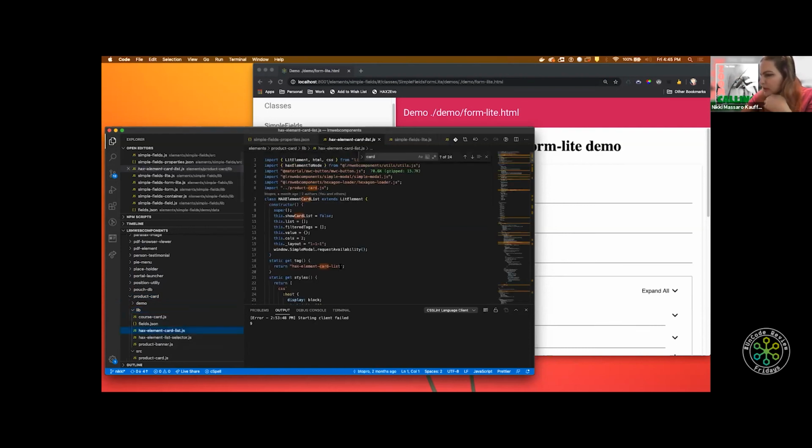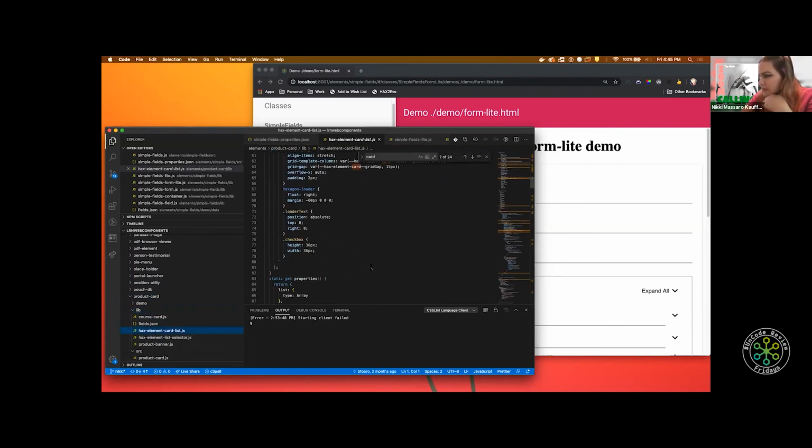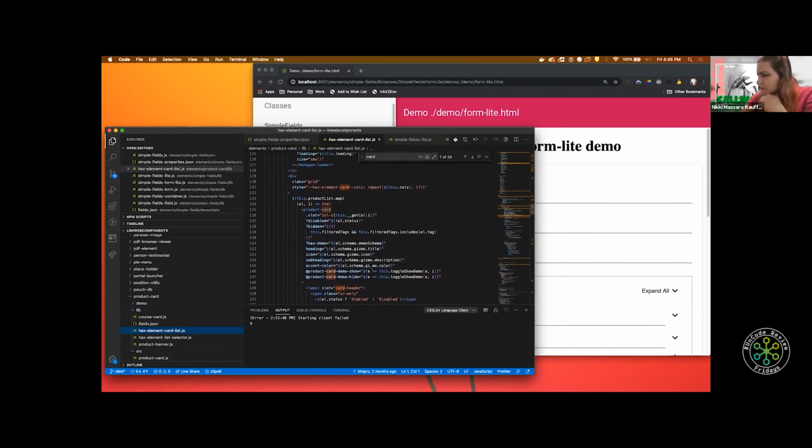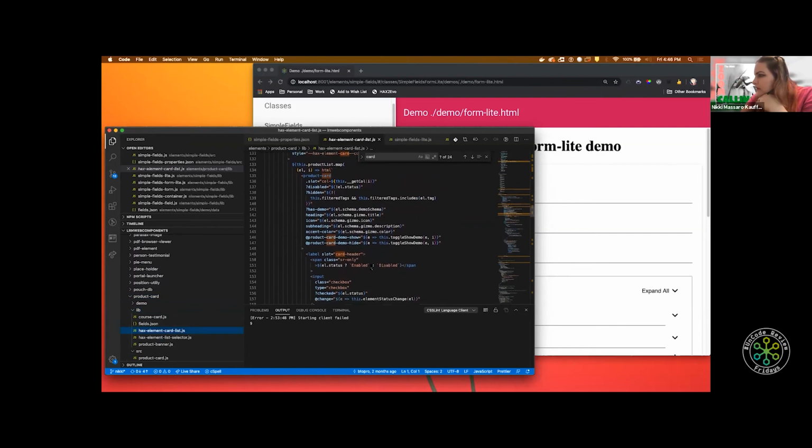So HAX element card list. I'm trying to remember where that is in here, so bear with me. So product card.